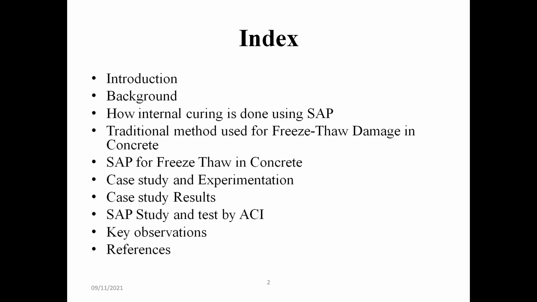First, we will have some introduction and background study about concrete. Then we will have some background study about SAP, how internal curing is done using SAP, traditional method used for freeze-thaw damage in concrete, SAP for freeze-thaw concrete, freeze-thaw or freeze resistance in concrete. Then we will discuss some case study and experimentation done on the same topic till date. Then we will note down some key observation and finally we will end the presentation with some references.